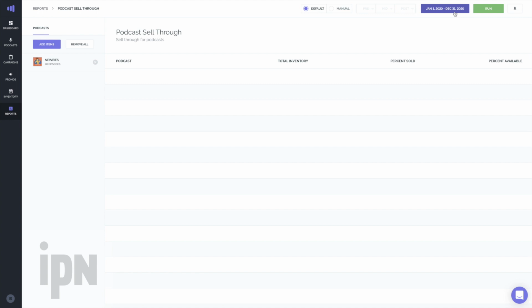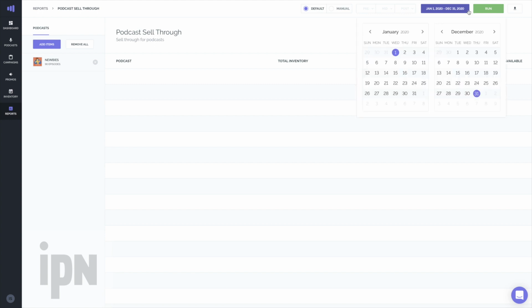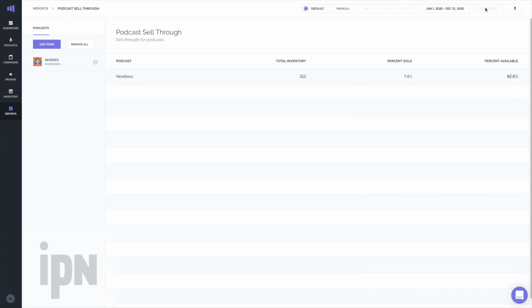So in this case, I was looking up Newbies. Let's see. Okay, so it's not as pretty as the inventory page over here, but this will tell you how much inventory you have available, your percentage sold, and your percent available. So if you want to see it in that kind of format, you can certainly do that.